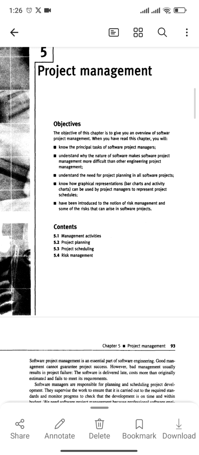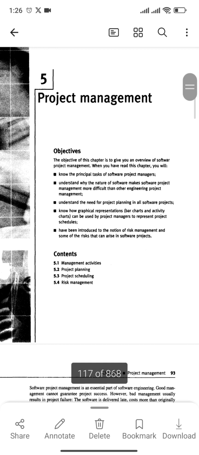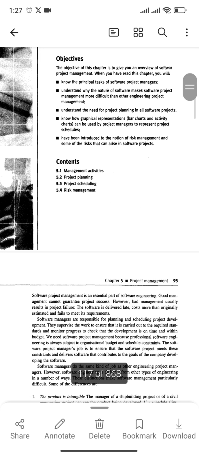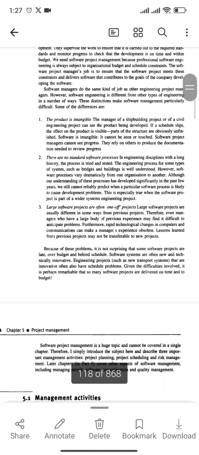This is the third video on the introduction of software engineering, and in this video we will start from project management. This is a helicopter view of the whole chapter of the book, chapter by chapter. Starting from project management, in this chapter we will discuss management activities, project planning, project scheduling, and risk management.